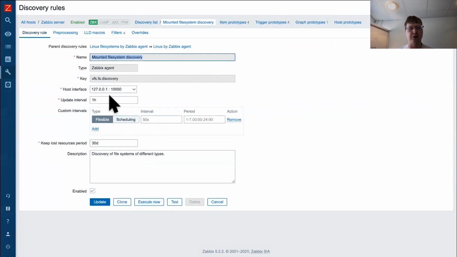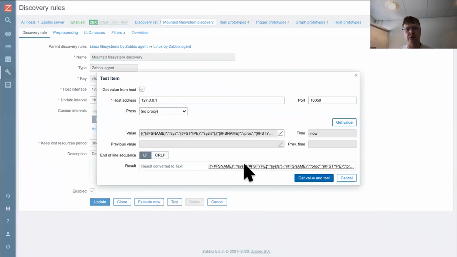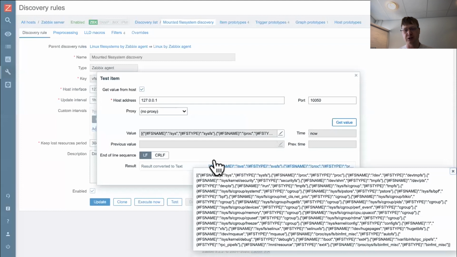So you don't want to wait this update interval and get values right now. For example, if you click the test button, you can see right now we get all data types and all file system names for all partitions on this server. And you can see this is a JSON array, and you can check what data you need and what data you don't need, and using regular expressions, exclude data which you really don't want.